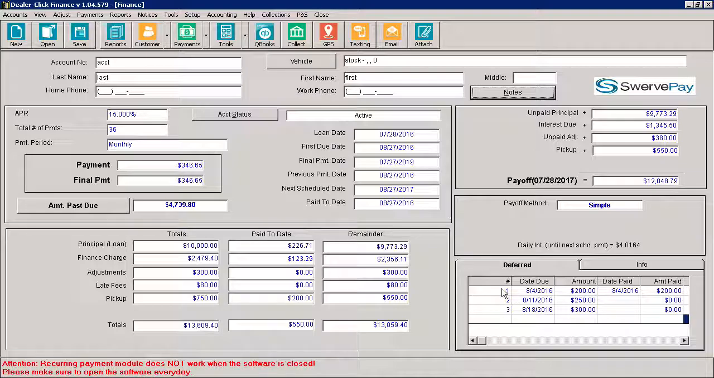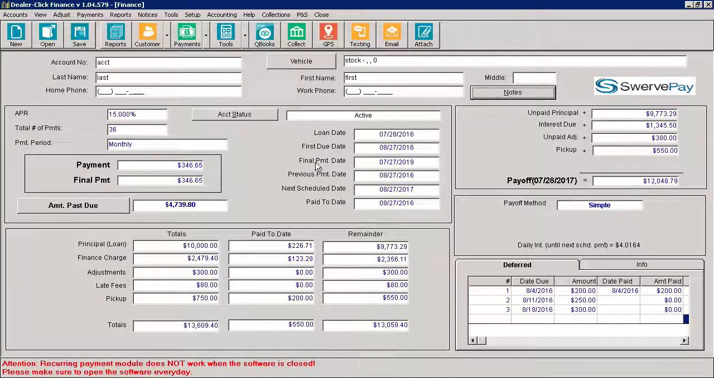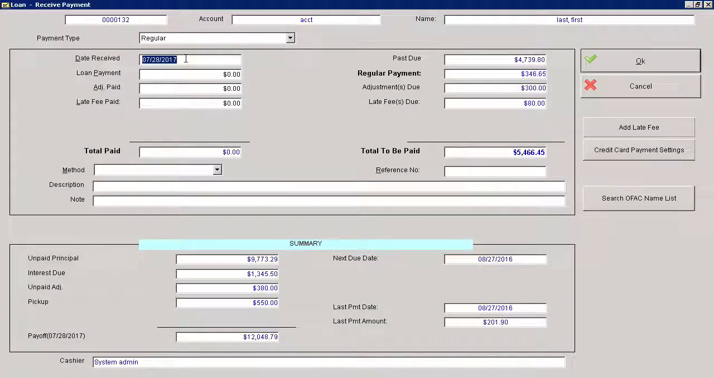Okay, now to take a payment, click on the payment button. Specify the date of the payment. I'm going to go back to the main screen to see when the last payment was done. Previous payment was 8/27/16, so I'm going to go ahead and do another one after that. 09/27/2016.